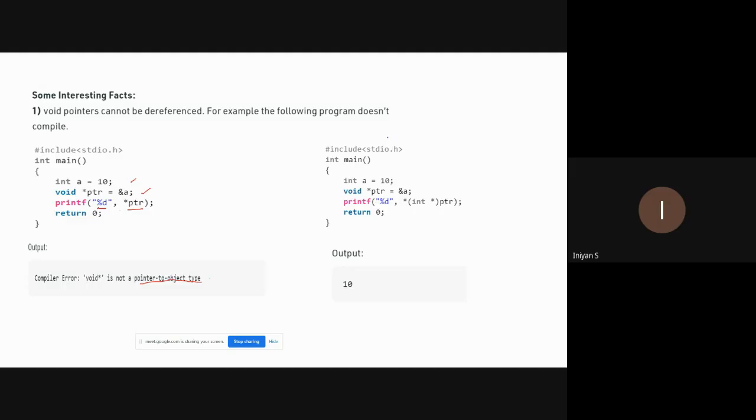How are we printing that? In this pointer variable you don't know the address; somehow an address will be there, but you don't know whether it is an integer address, float address, or character address. Got it? So that's why it is saying error.